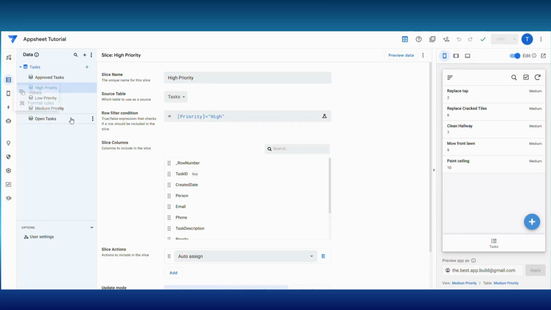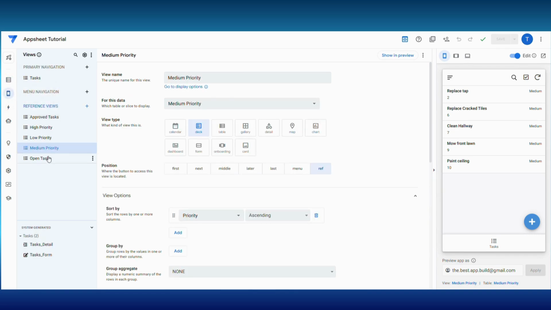A common mistake is editing the original table instead of using slices. Always filter with slices first. Your data stays clean and your app stays flexible. Each view can show a different slice of the same data. This is how you build real apps. Different views for managers, workers, completed work, or today's tasks.